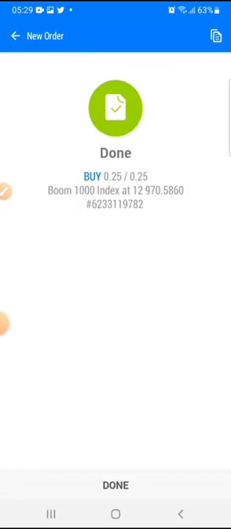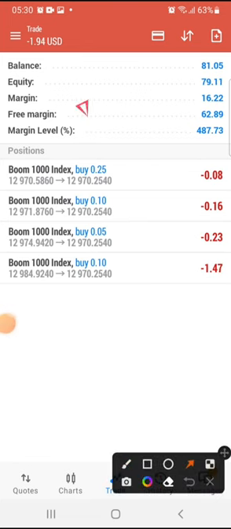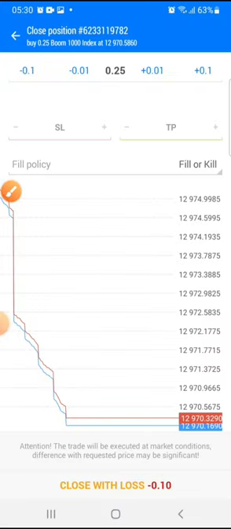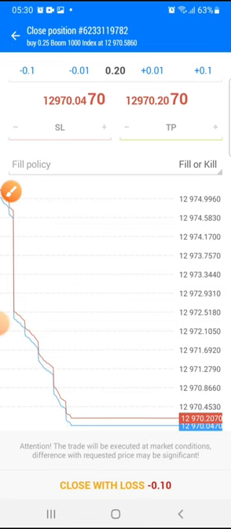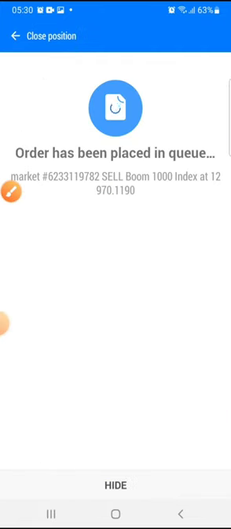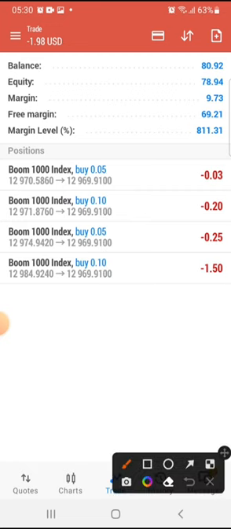Then you buy, then you come to 0.25 here, 0.25 this one. We're gonna close 0.2. You come here, you say close, then you come again on this 0.-0.1. Click it. You can now see that on the lot size that we're gonna close, we're gonna close 0.2, then we close.